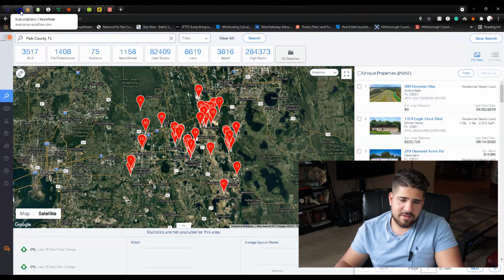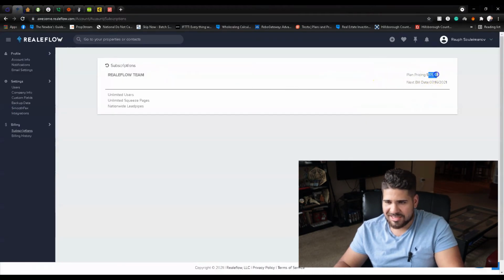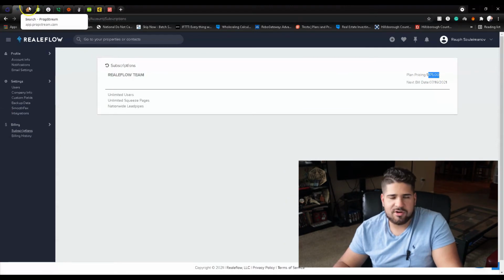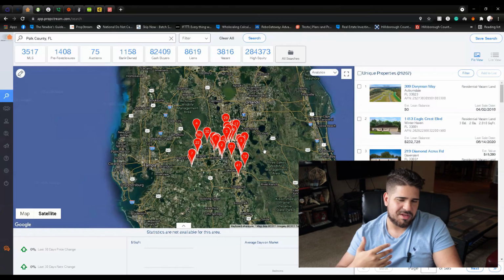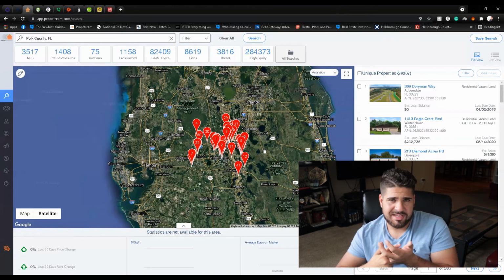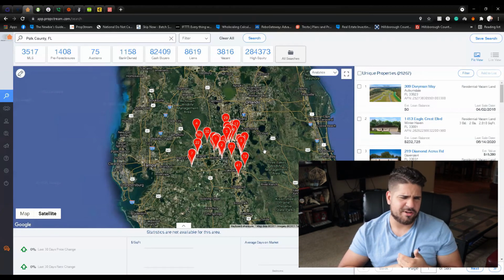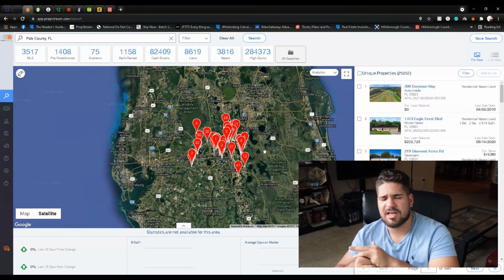Actually, the Flow one is $175 a month. This one is even more expensive, but I don't know what you're paying for. Maybe if you're getting an advantage in other things that the software can provide, it's worth it. But if you're wholesaling, and especially if you're starting out, there's no reason for you to get that platform.